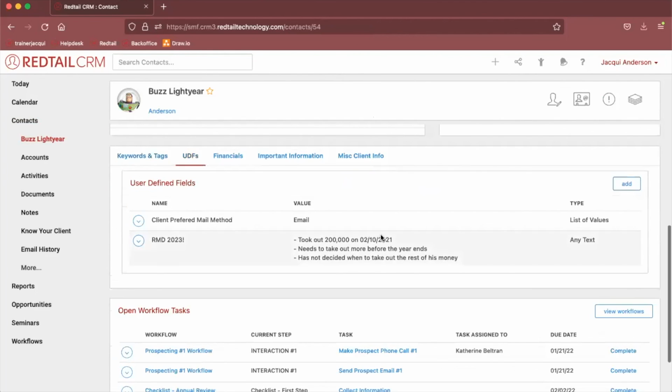User-defined fields are meant to be your DIY field within Redtail. They act as a response to the field name, so they give you more information than a keyword would. Now, you can't search user-defined fields, but you can report on them, and you can add user-defined fields for both the account and the client.